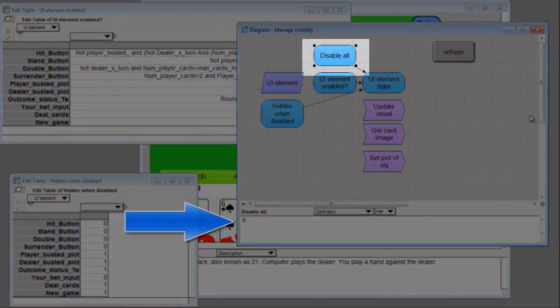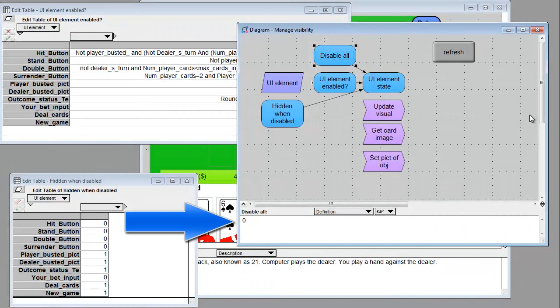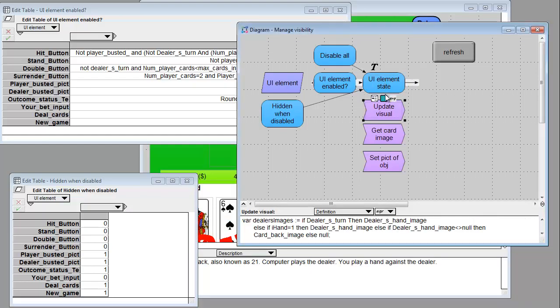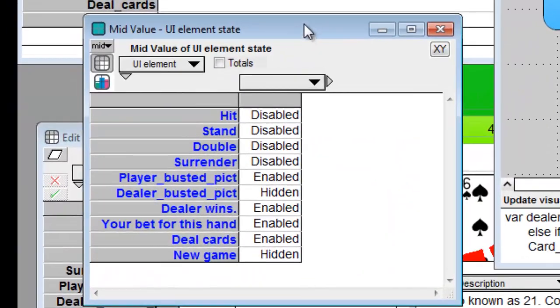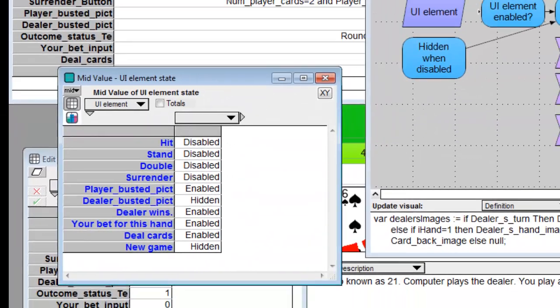The disabled all variable is a flag that the model can set to disable or hide everything, and from these, UI element state combines these to compute the visibility. Here's what the result of that looks like.